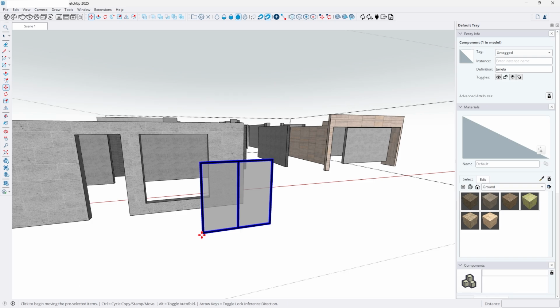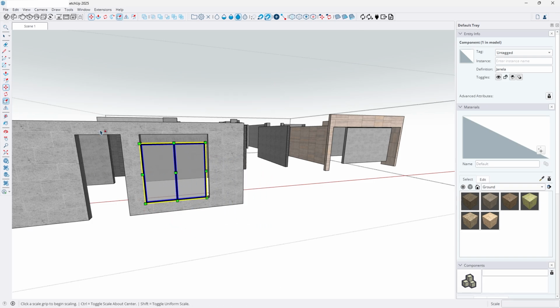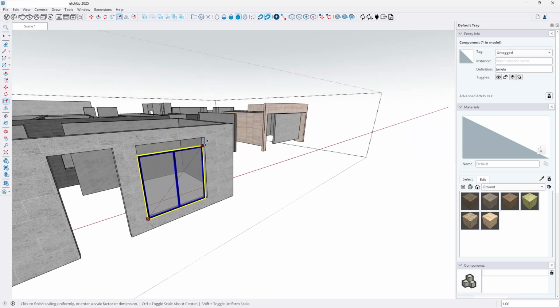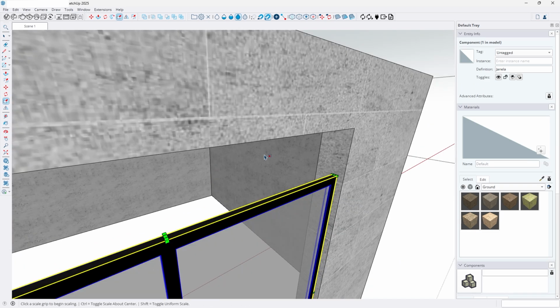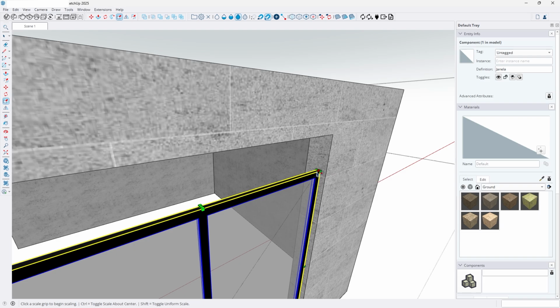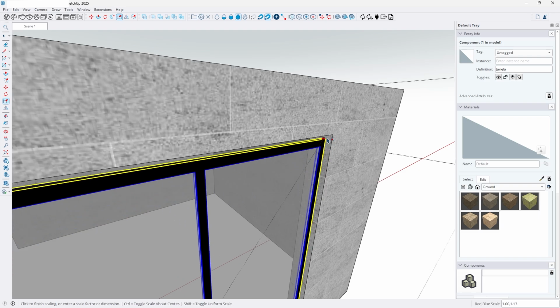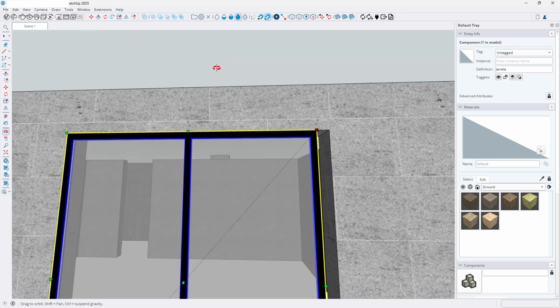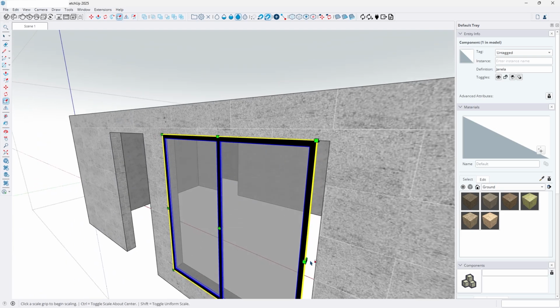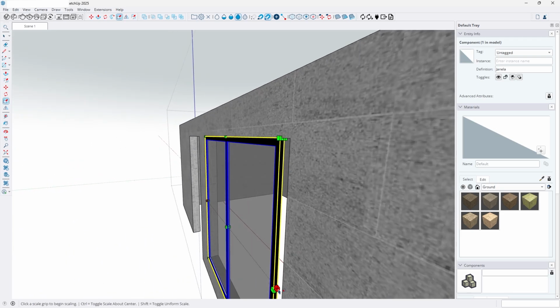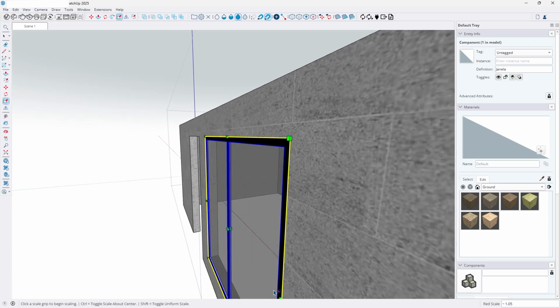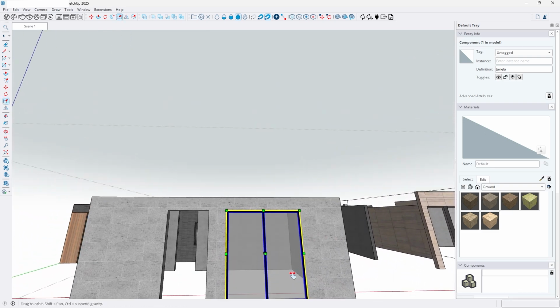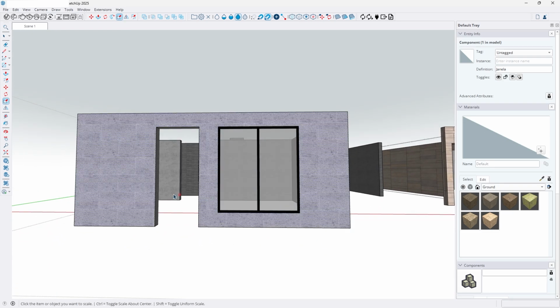Now, move the window to the opening you made. You can see it's not the same dimensions as the opening, so we're going to scale it so it fits. Now it fits perfectly, but it's on the exterior, and we want the window on the midpoint.